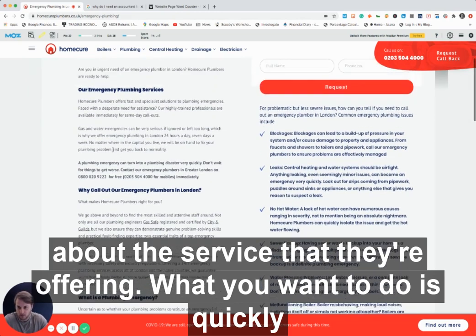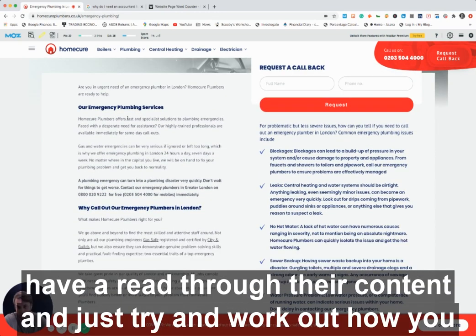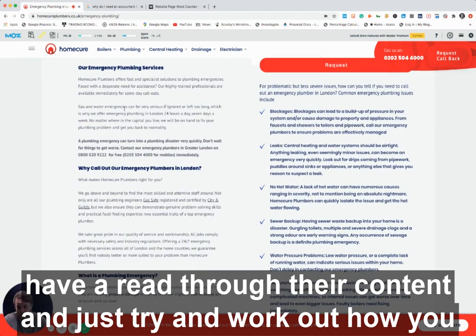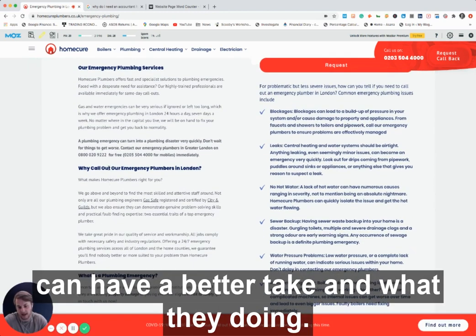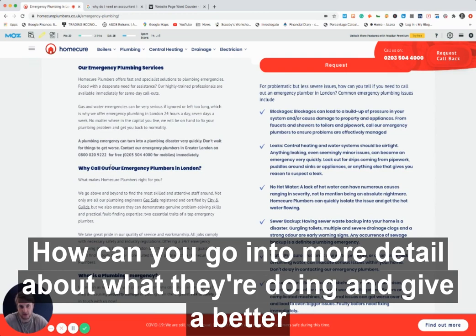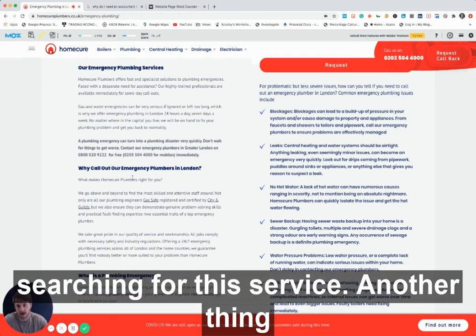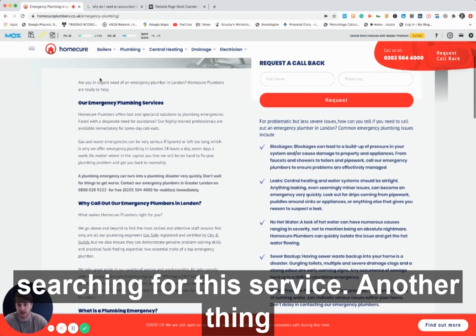So what you want to do is just quickly have a read through all of their content and just try and work out how you can have a better take on what they're doing. How can you go into more detail about what they're doing and give a better answer to the people that are searching for this service?